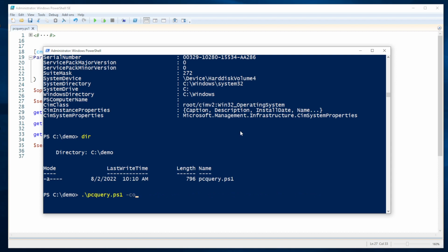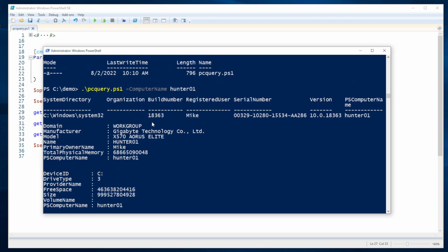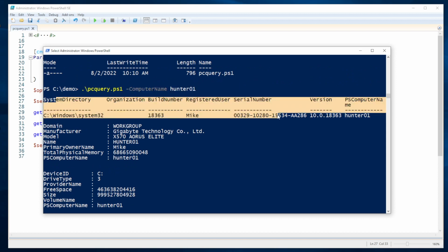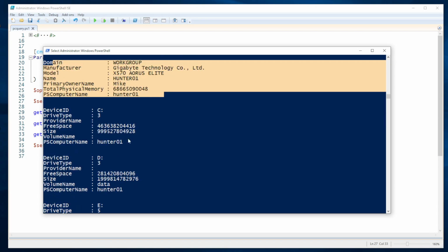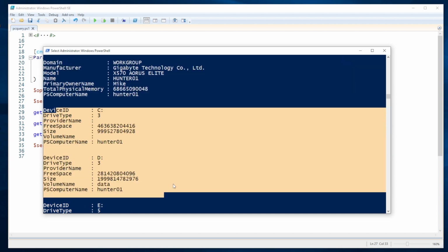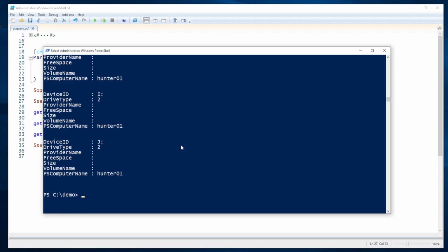So PC query for computer name. The name of this computer is Hunter01. And it looks like we got some results. Okay, so here's the result for the Win32 operating system class. Here's Win32 computer system, and here's the logical disk stuff, Win32 logical disk. Okay, so that's cool. That got us some stuff here, which is nice.